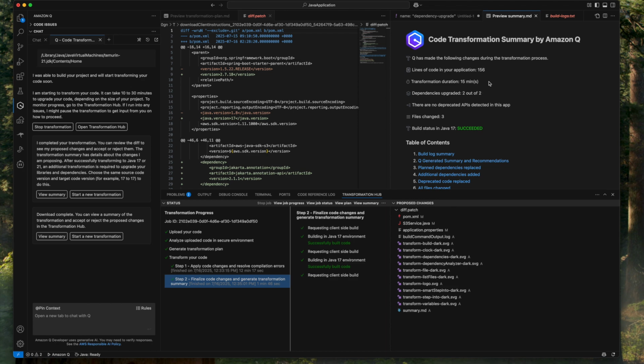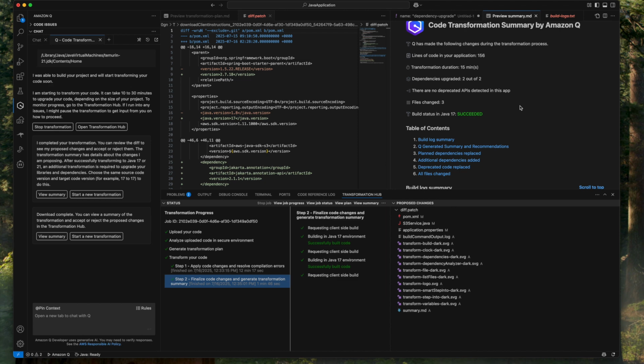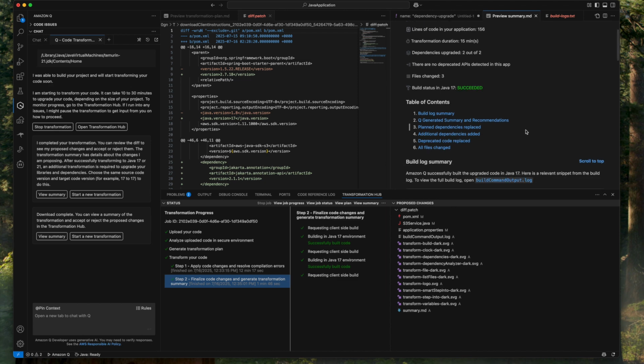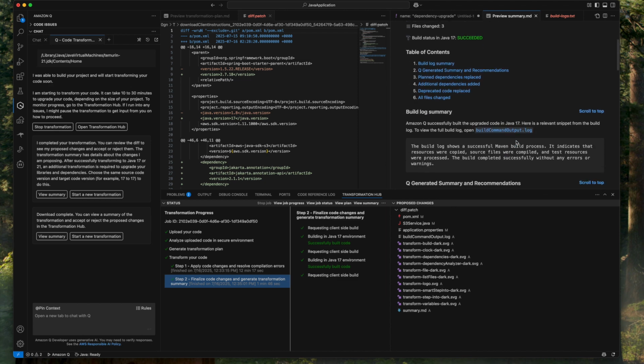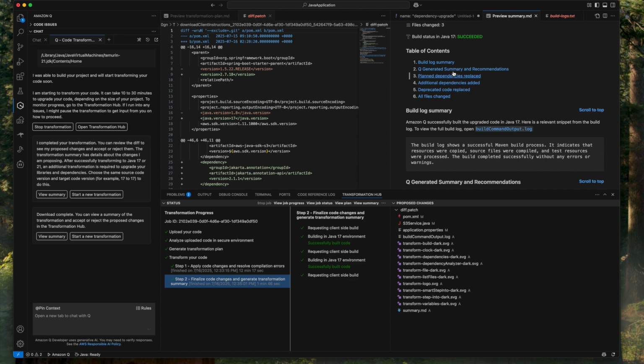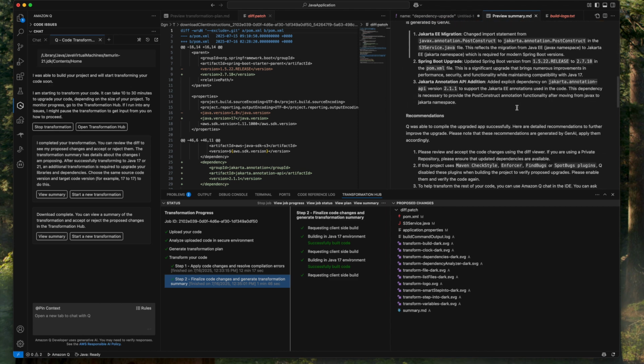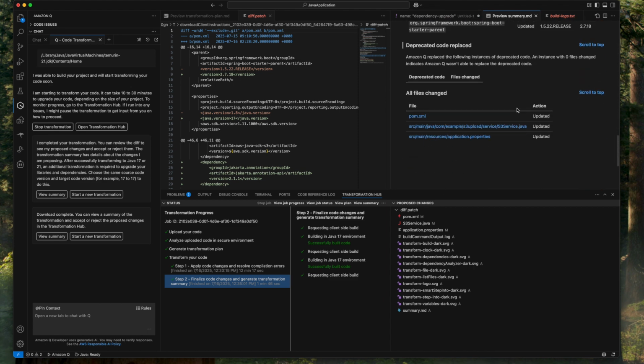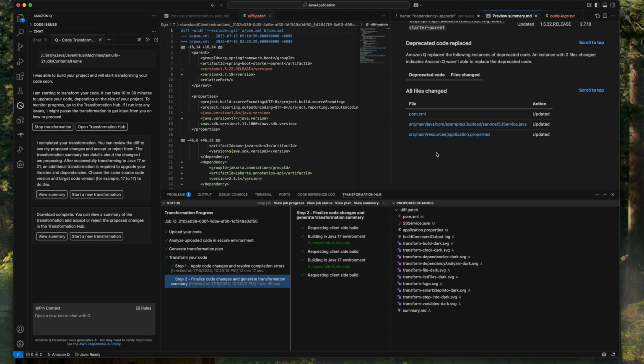So we can see here the total duration time for this upgrade was 15 minutes. There were 2 dependencies upgraded, 2 out of 2 successfully, and there were 3 files changed. And then it gives you a build summary. So it gives us a summary log. It then gives us any recommendations, planned dependency replacements, additional dependencies, and then it gives us some information down here about all the files that were actually changed.